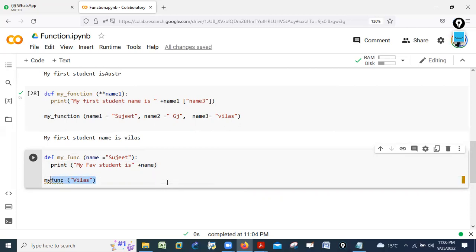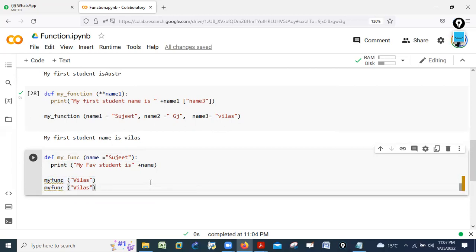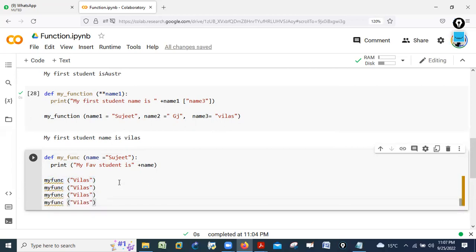Then I will copy the same thing. Whenever you are doing coding, make sure that you have a good skill of copy and paste. Then I will say, okay, my second student name is nothing but the Satish.